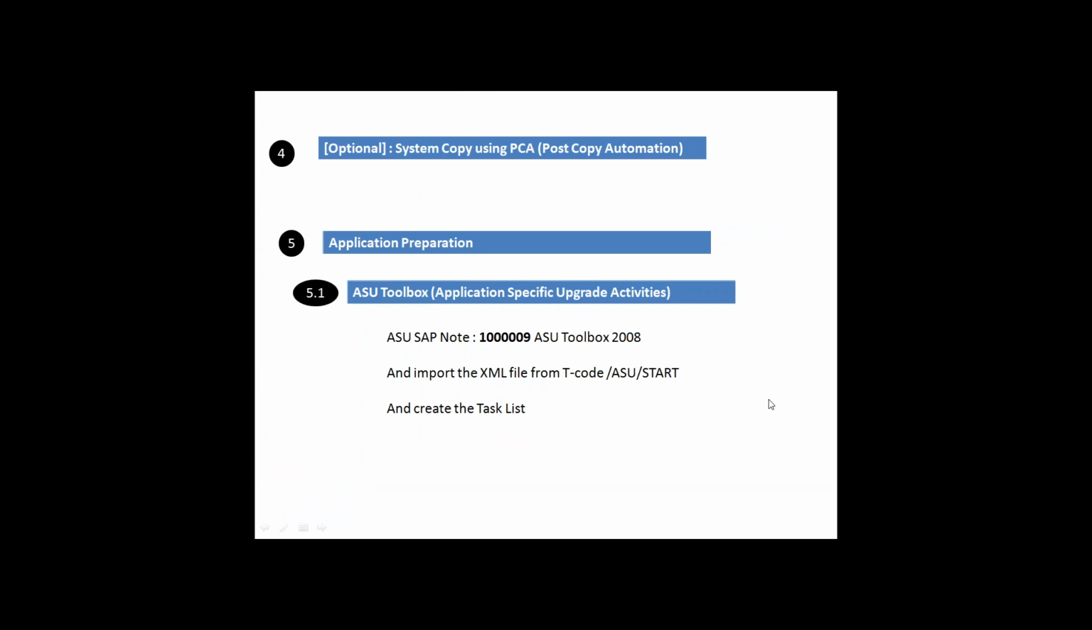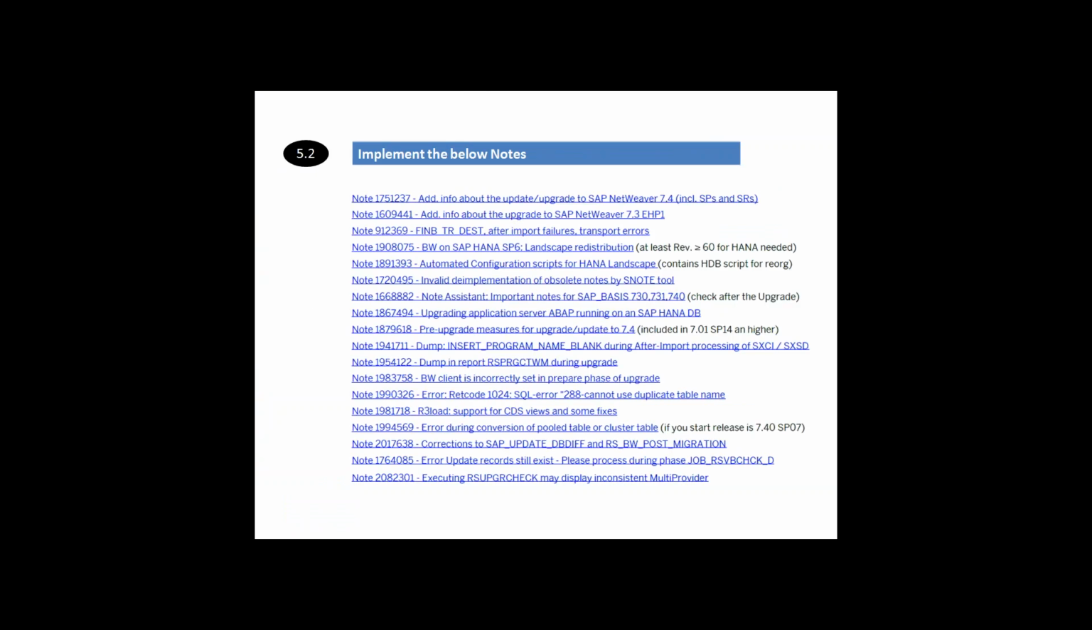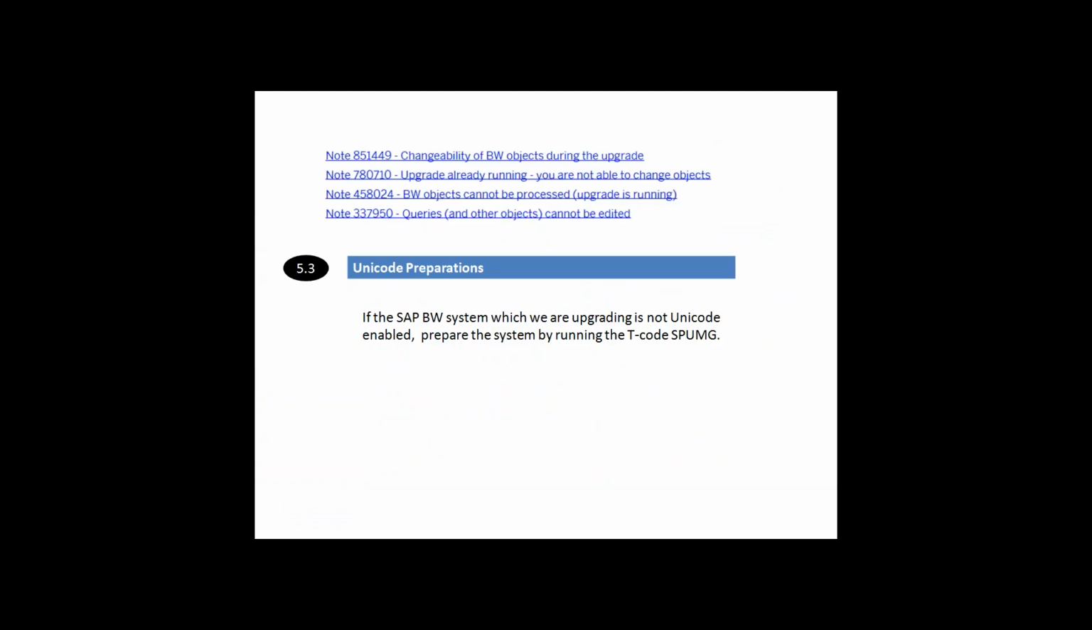So next, you perform these ASU tools, and there are certain nodes which we implemented in the earlier project; nobody asked for those numbers, but just have it. Then they also use a T code called Unicode prep, because I told you when you have BW on HANA, all BW must be Unicode compatible. With the DM option itself, you do upgrade, migration, as well as what? Unicode conversion. So they use a T code called SPUMG for all the Unicode relevant settings.